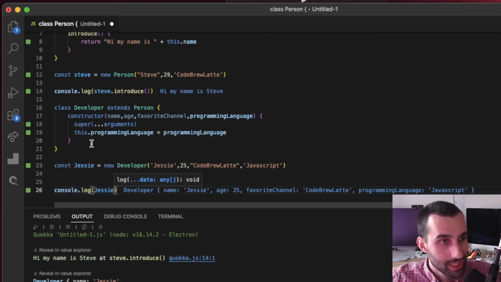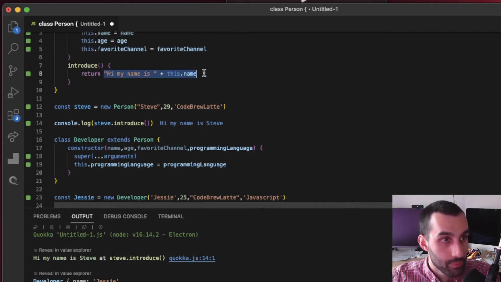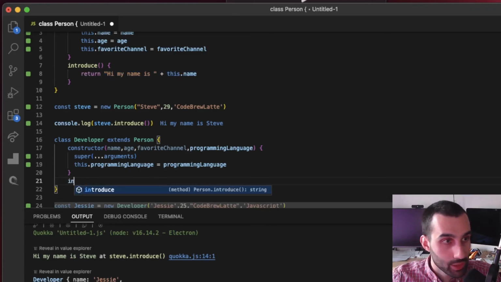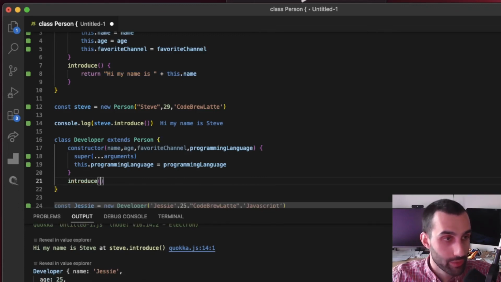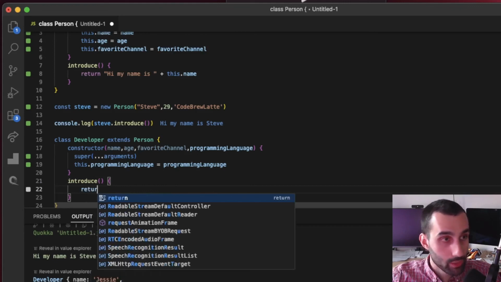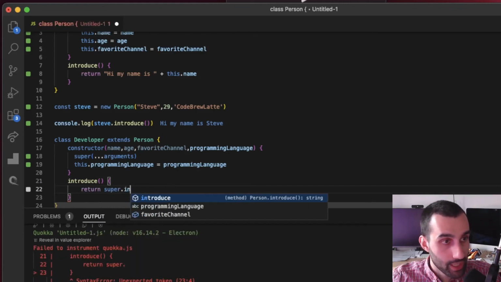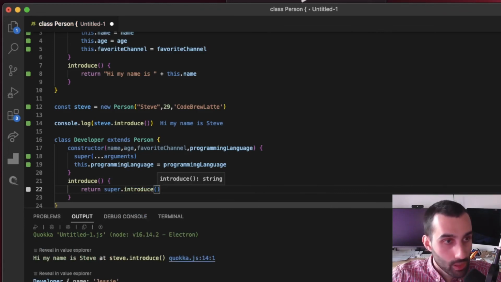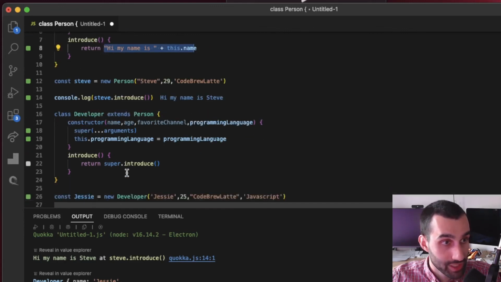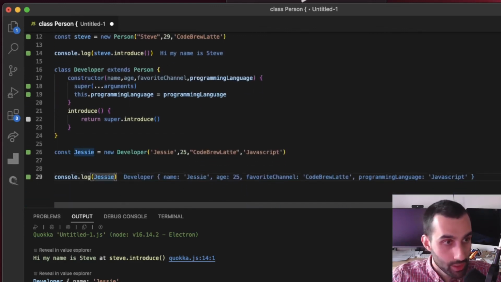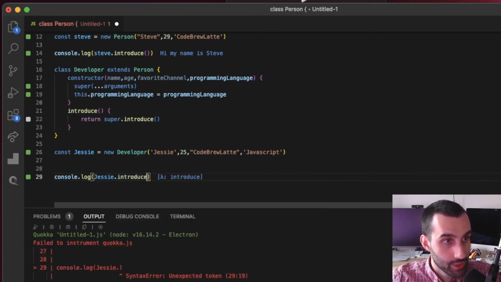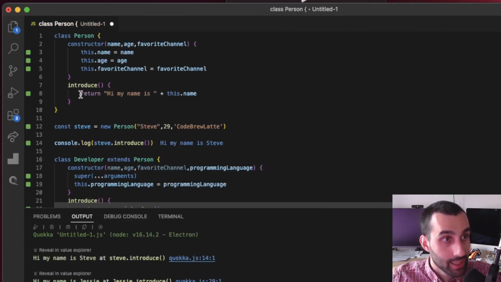And so let's say that Jesse wants to have a more formal introduction that not only says his name, but he wants to say what his programming language is. So again, we can create a function called introduce or whatever you want to call it. And what we'll do is return super.introduce, which is basically going to return, hi, my name is plus this.name. So it'll say, hi, my name is Jesse, for example. And just to show that, I can do console.log jesse.introduce.